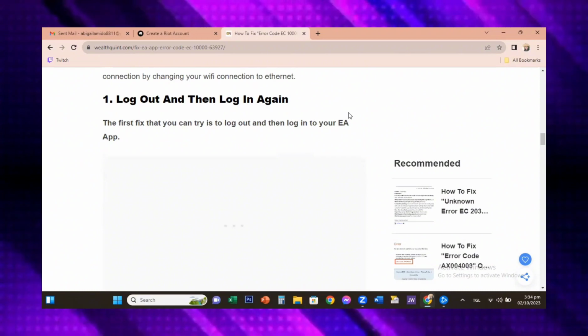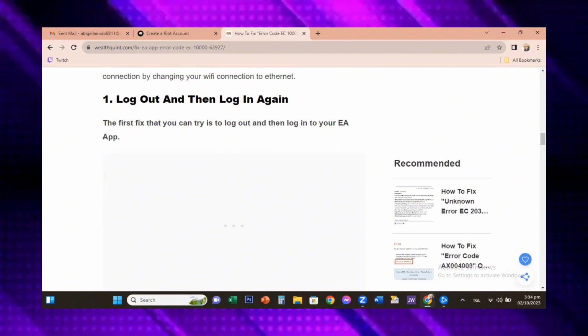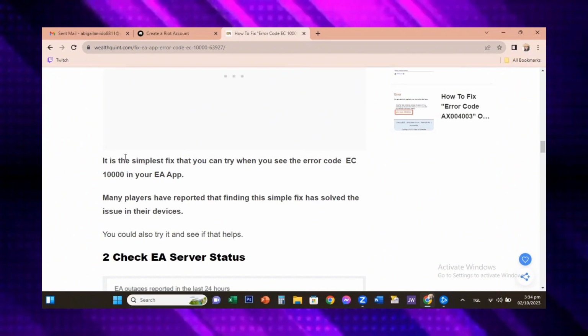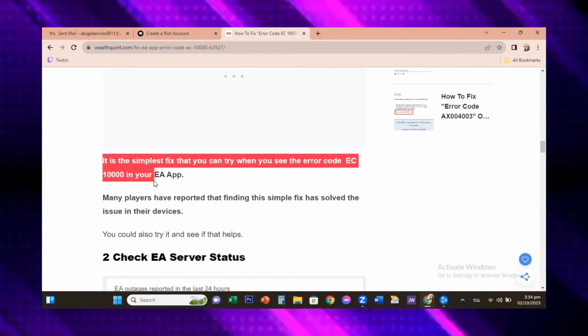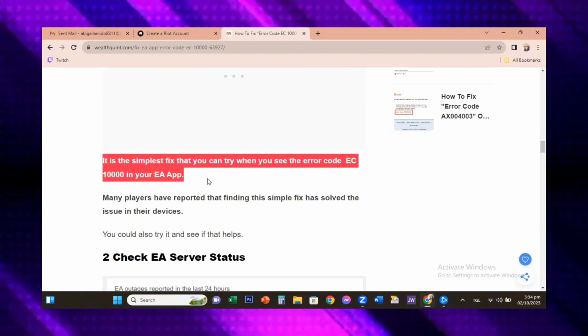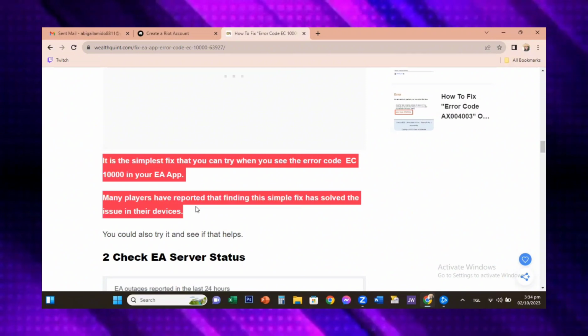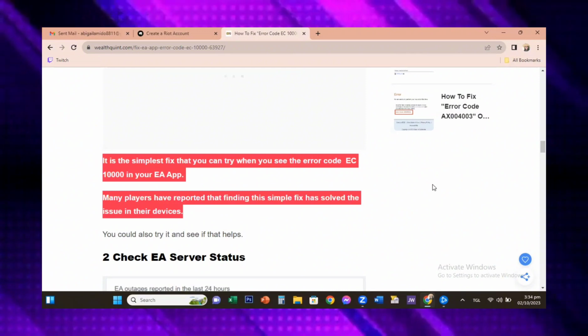your EA app. So this is the simplest fix that you can try when you see this error. So many players have reported that this simple fix has solved the issue on their devices. You could also try this and see if that helps.